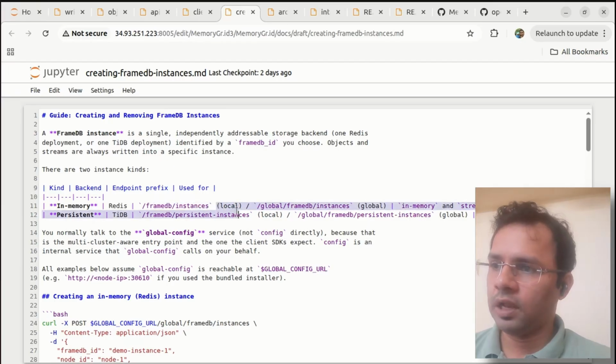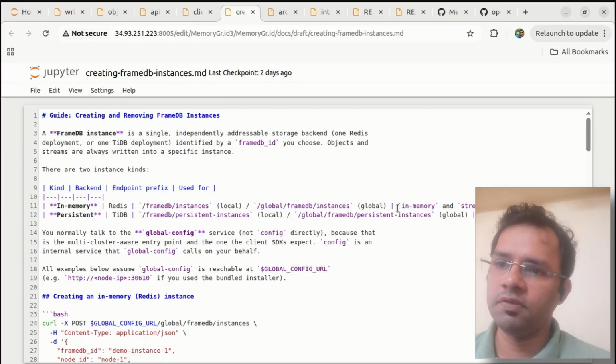This is for local access, like if you are doing something in your cluster, you will access it like this. But if you are accessing via global config, you will access it this way. So this is via config service access, this is via global config access. So global /framedb/instance, and you would use in-memory or stream for the in-memory thing.